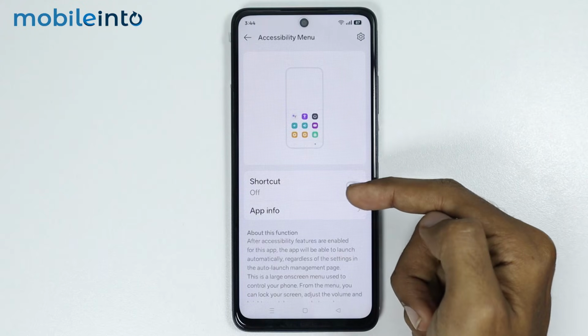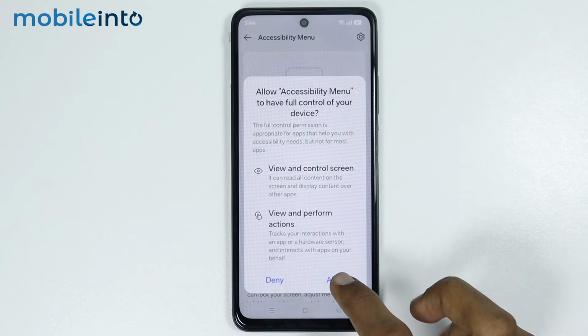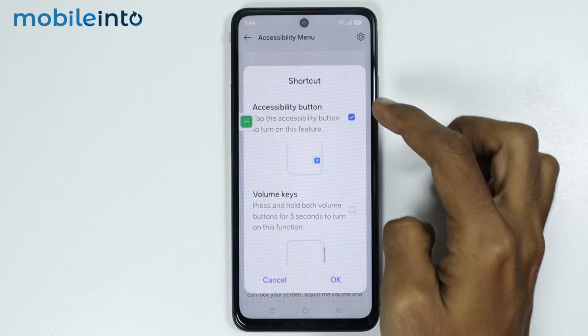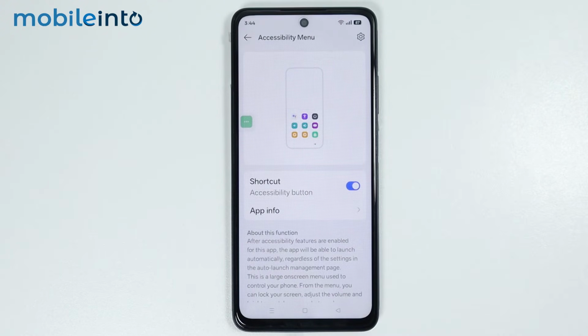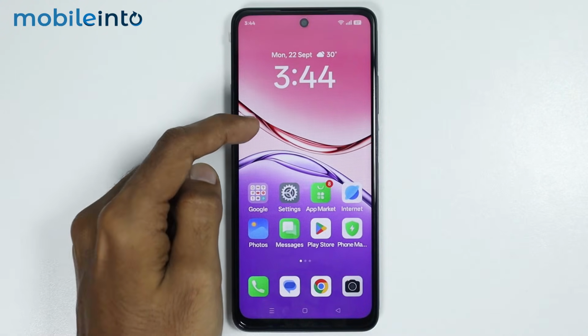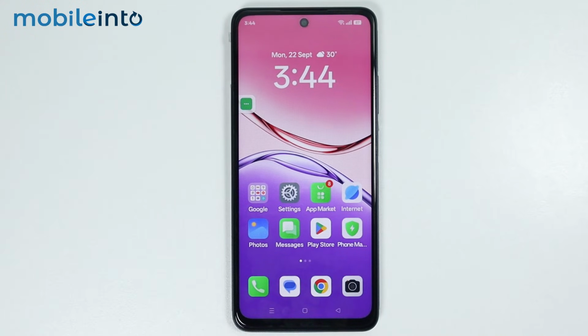Now from here, just enable the toggle for shortcut, then select Allow, and from here, just make sure you select Accessibility button and select OK. And once you do that, you will enable the accessibility shortcut on your Oppo phone.